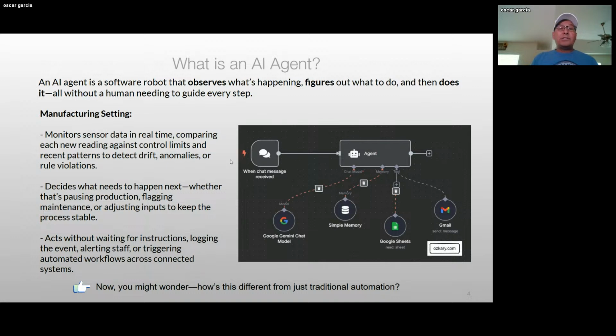But an agent can have the capabilities to monitor this in real time. How does it do it? We are going to cover that in detail. But the agent, based on what it's observing, can decide what to do next. It can trigger an alert, it can pause the production, it can flag the maintenance team to say, look, something is trending in a bad way. We need to go ahead and do something about that.